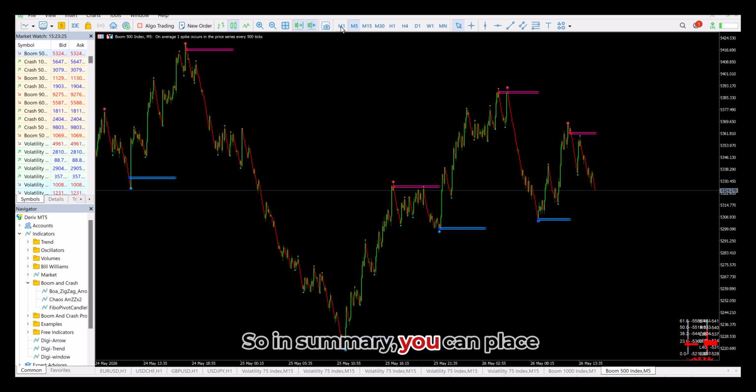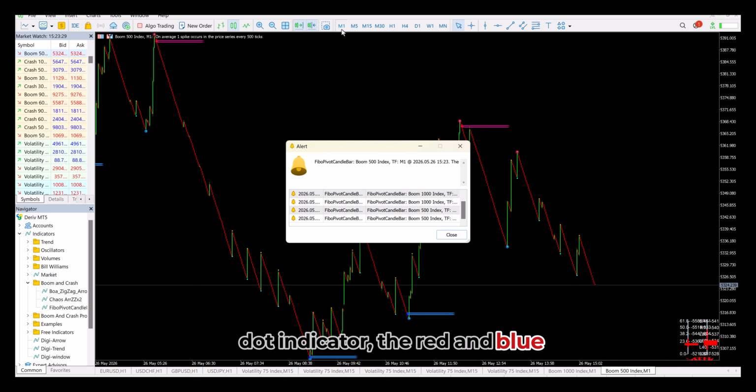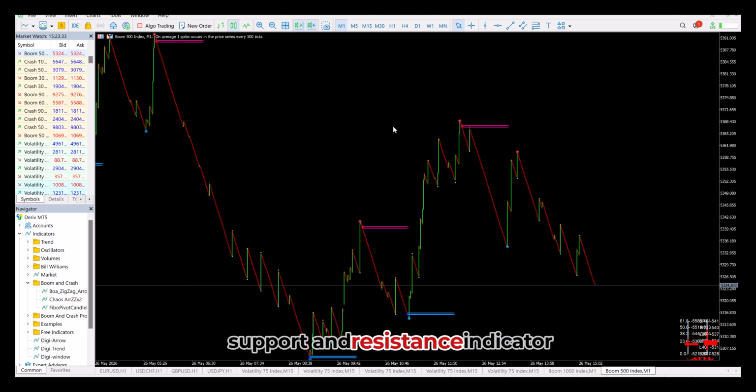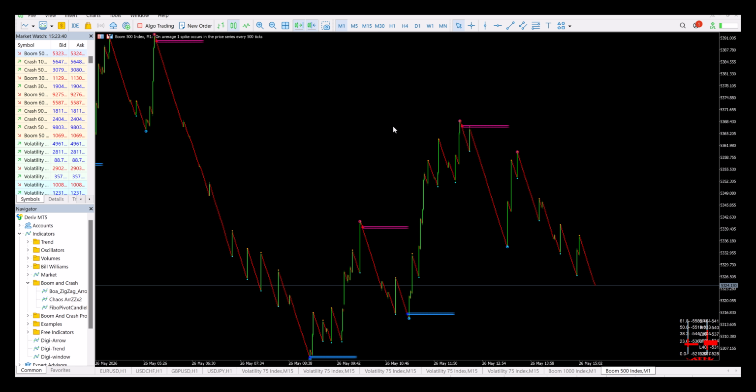So in summary, you can place trades using the red and blue dot indicator, in addition to the support and resistance indicator, and you can also combine all three. That's all for this video.